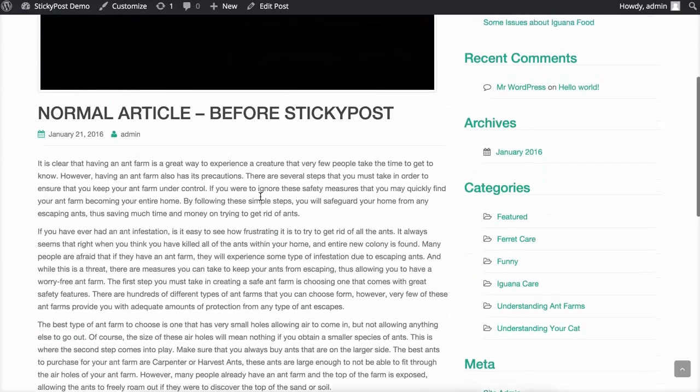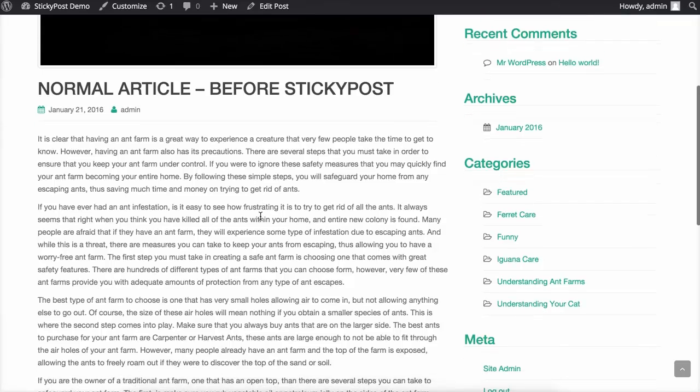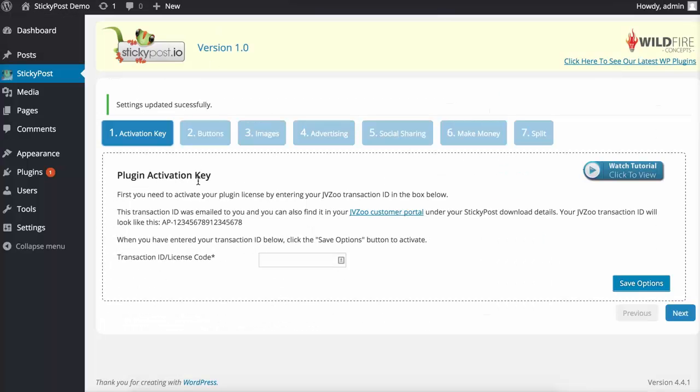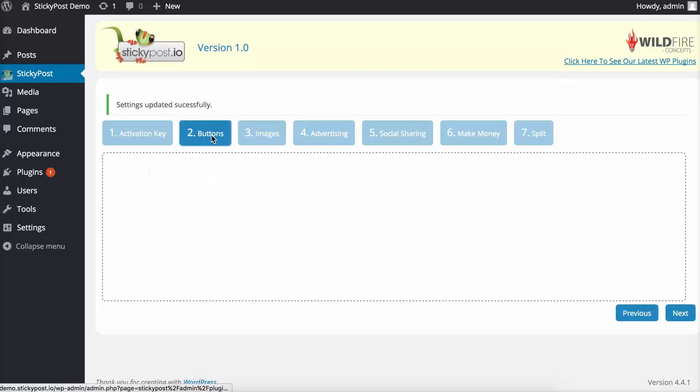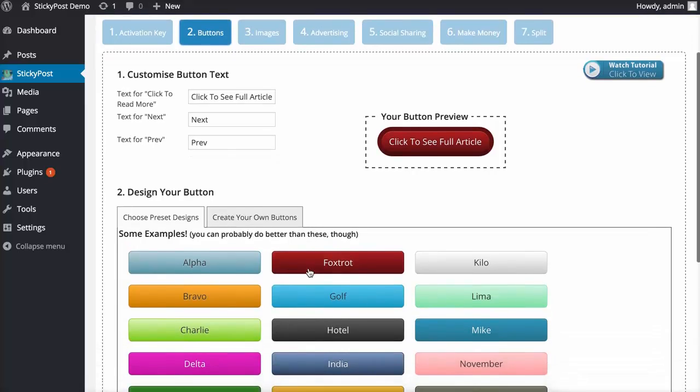With the click of a button, we can turn this basic blog post into a series of slides with advertisements, social sharing icons, call to actions, and things like that. Okay, so let's jump back into our dashboard here, and I'll show you exactly what this looks like on the back end.